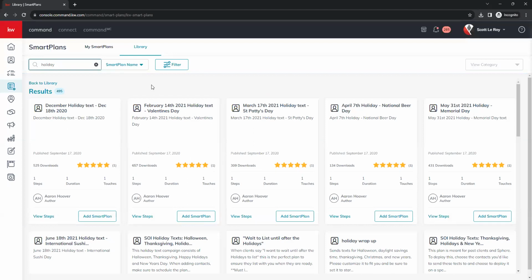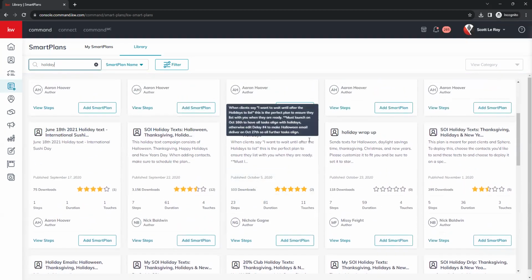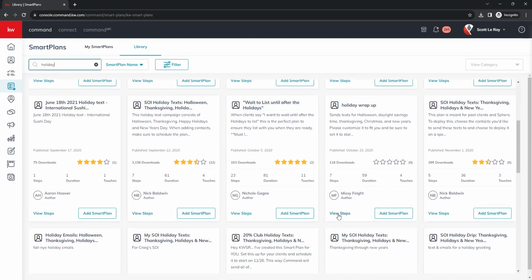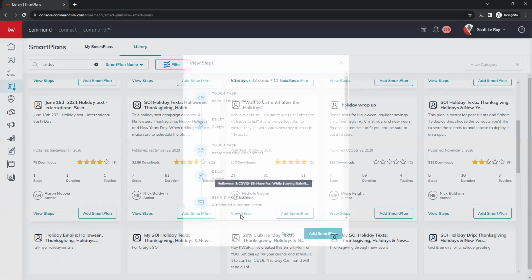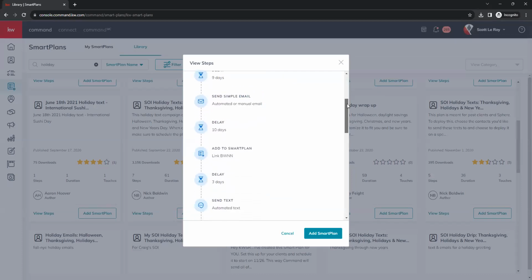Once you search for a smart plan here, you can go through all of the smart plans that are listed, and you can also view the steps that are included in the smart plan. So we can see that this wait to list until after the holiday smart plan has 23 steps in it. If you want to view the steps that are in there, we can click on this view steps button here. And this is going to give a brief breakdown of what this smart plan entails.